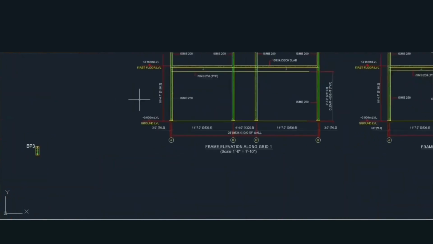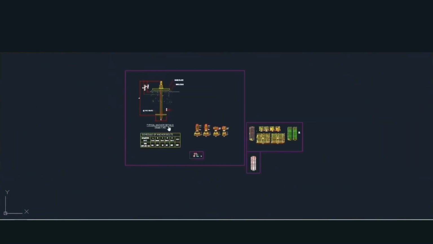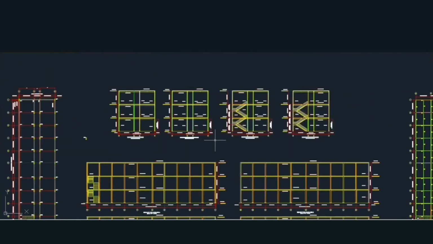My ground level will be, let's consider the foundation depth as 2 meters. So from basement to ground floor will be 2 meters. Then next will be first floor. Sorry, it should be in feet, so let's consider this founding depth to ground level as 6.3 feet.